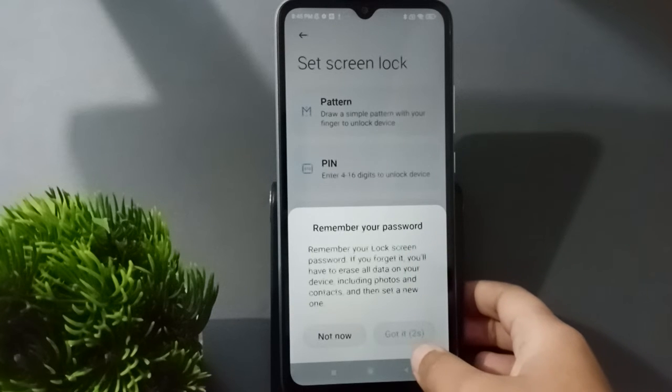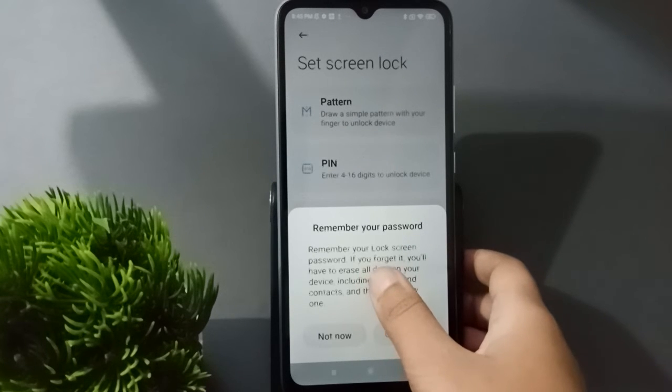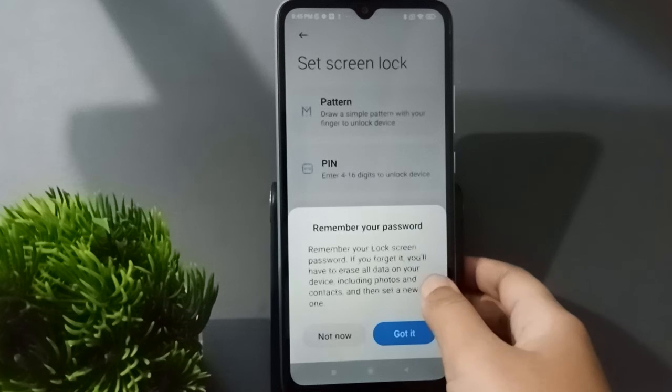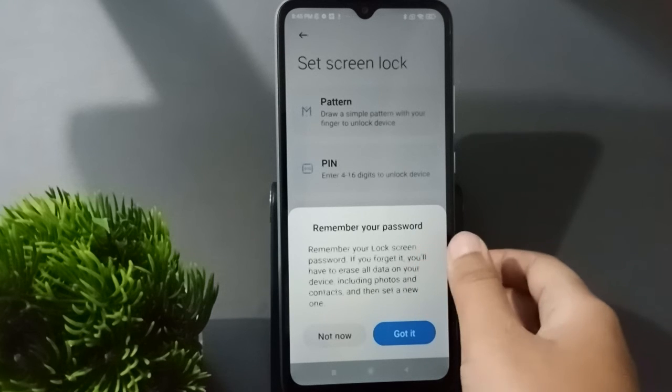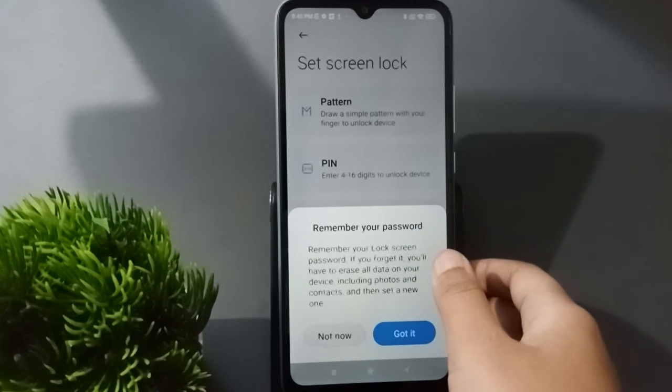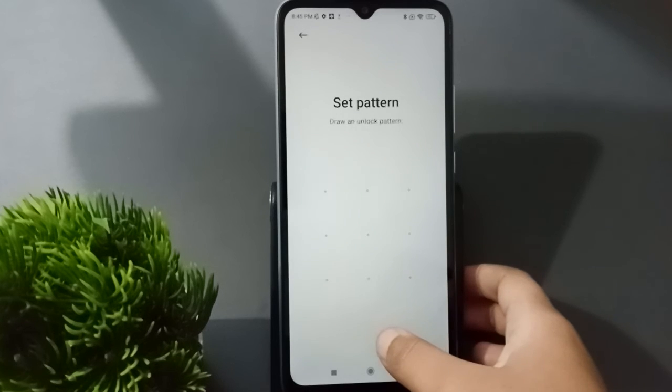So here you have to wait 45 seconds. This is the important notice, okay, just check from here. If you forget your password, you won't be able to get your contact numbers because they will be deleted. Okay, so click on Got it.